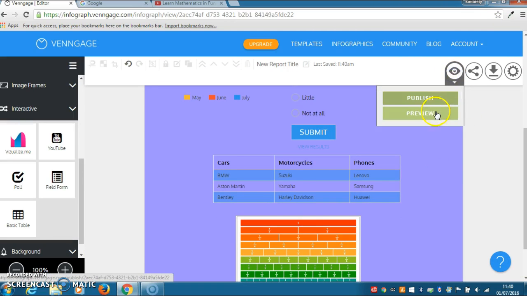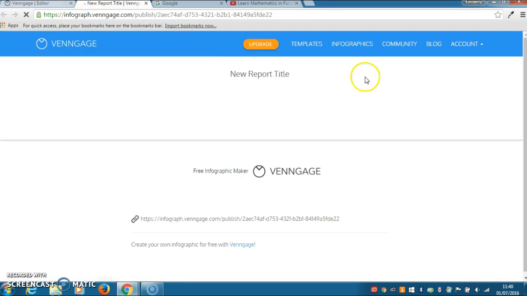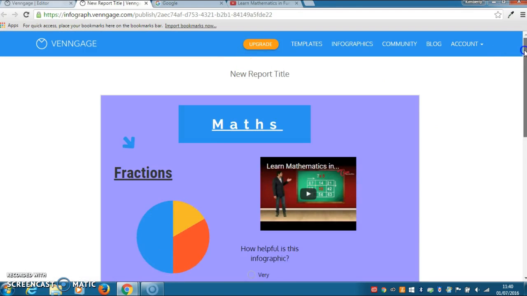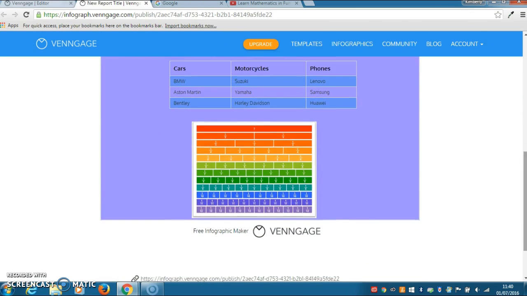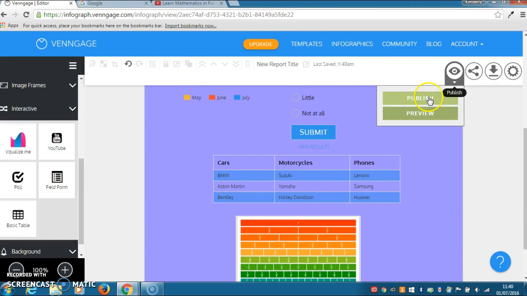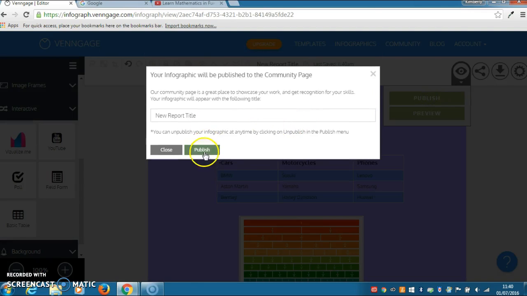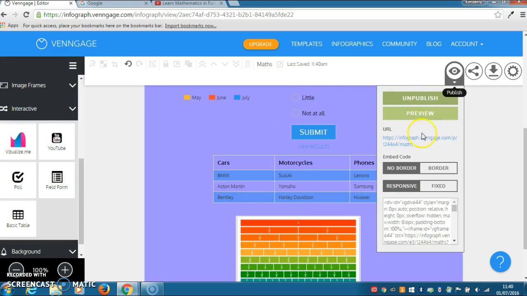You can then preview by clicking on publish and preview. Once you are happy with this, click on the X and then click on publish. You then need to enter your report title, click on publish, and then you can copy and paste the URL onto your page or share with your learners, or you can copy and paste the embed code onto your page.